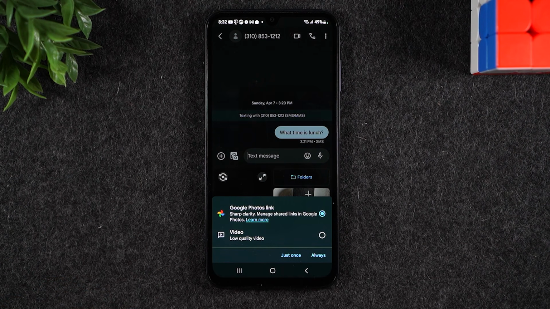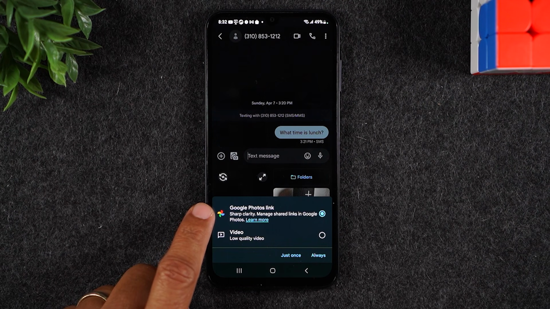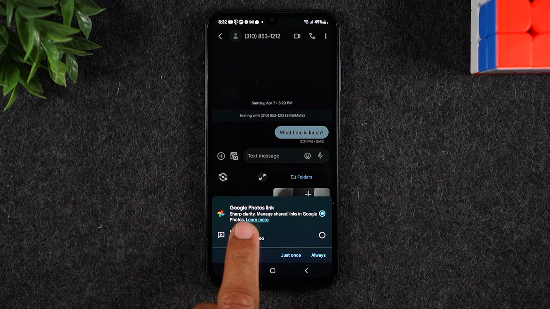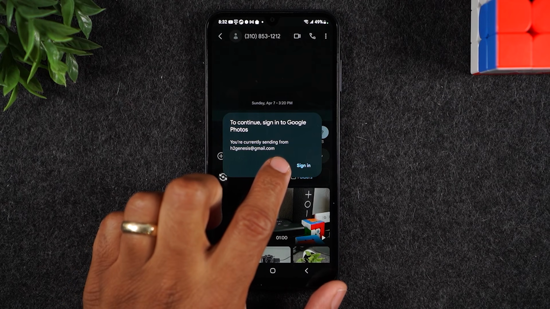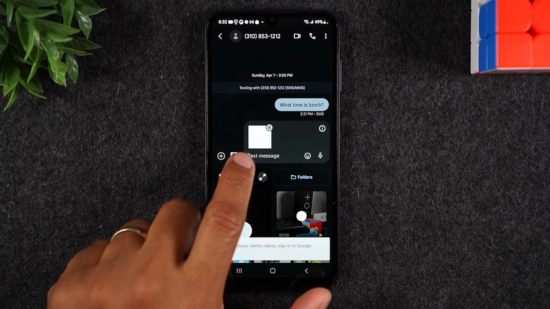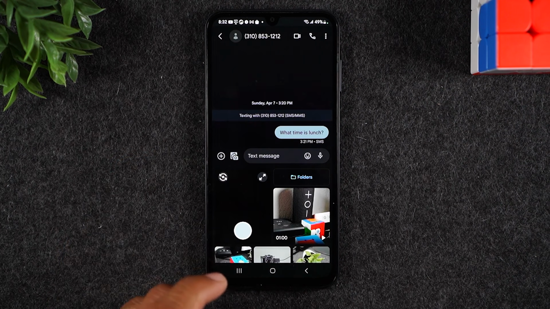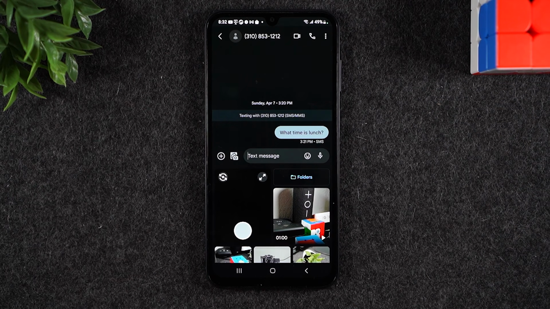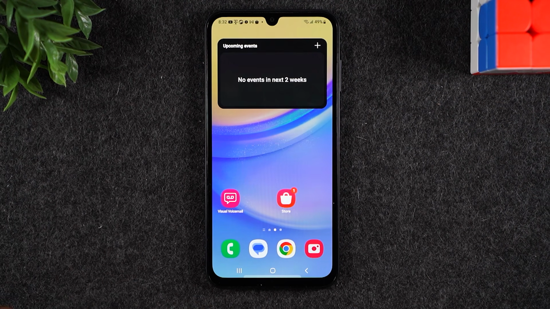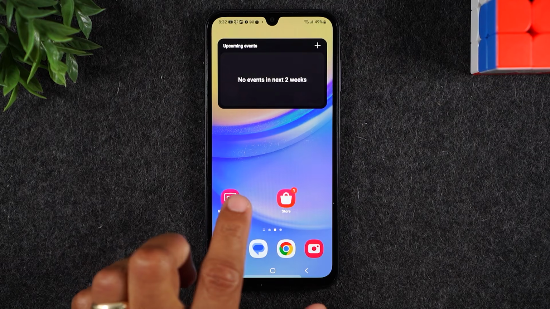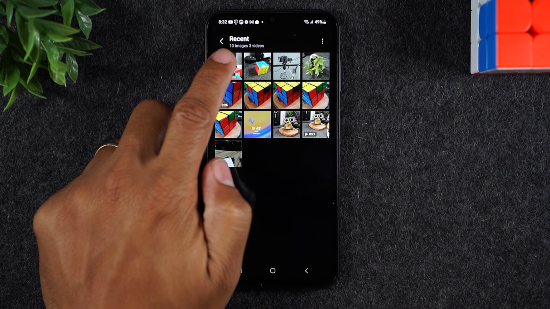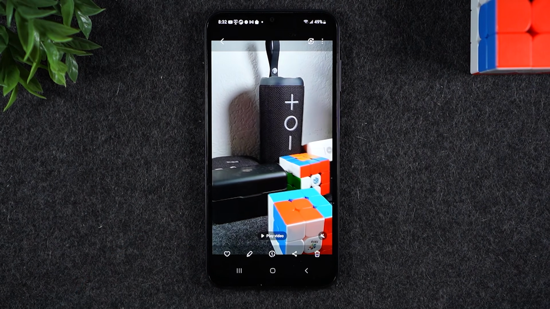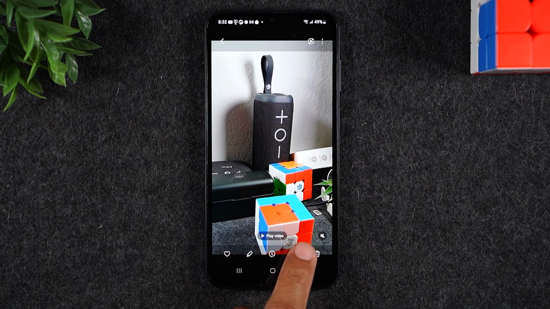So one option you have to send a large video file is you can simply attach it, and you want to select Google Photo Link. And by doing this, this will take that video, it'll upload it into the cloud, and then it will attach it as a link so you can send it as a text message. Another option, which to me is a bit easier and just more helpful, is going back to the gallery, find the video here. I'm going to select the video, and then I'm going to tap on the share button right here.